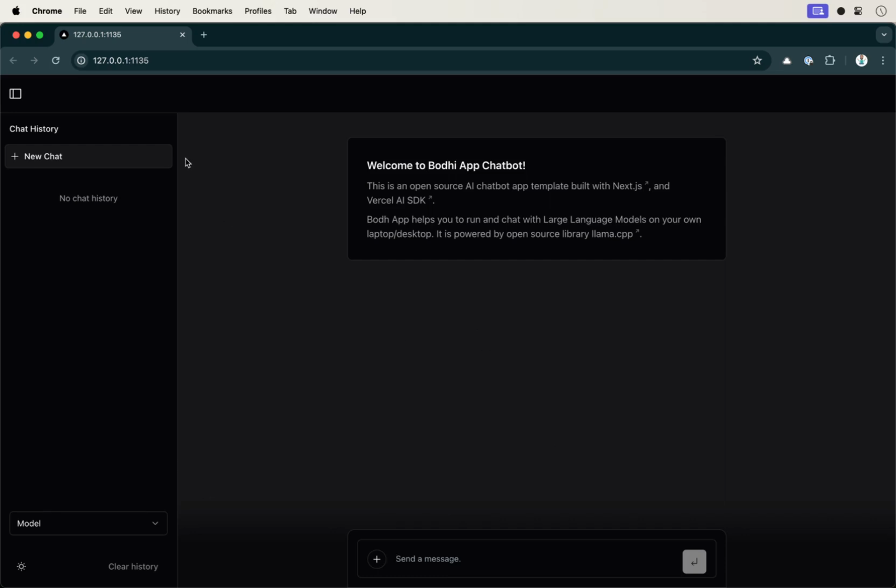The Bodhi app ships with a basic chat UI to help you get quickly started and converse with the model. Currently, you can only select models with the chat, but in future, we should be able to do more things and manage your Bodhi app from the chat UI, from the web UI.